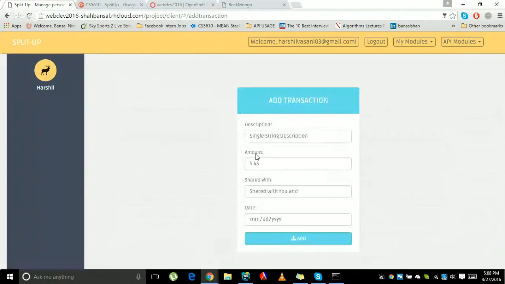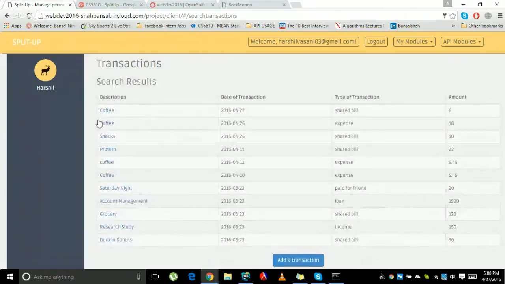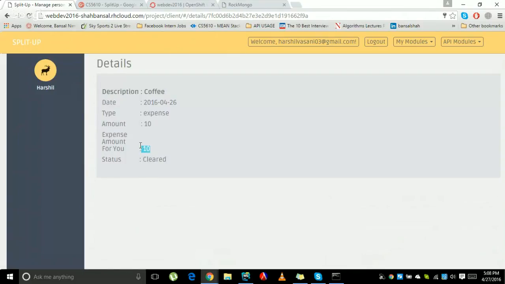After clicking on the add transaction button, a window pops up in which I have to enter details. Let's add a coffee, with an amount of, say, $10. Now if you don't enter your friend's name, it will be only you, so I'm keeping that blank. Then let's choose any date and it will be added. As you can see, this is the expense that I've added. If you go inside, you can see that this bill is totally yours.